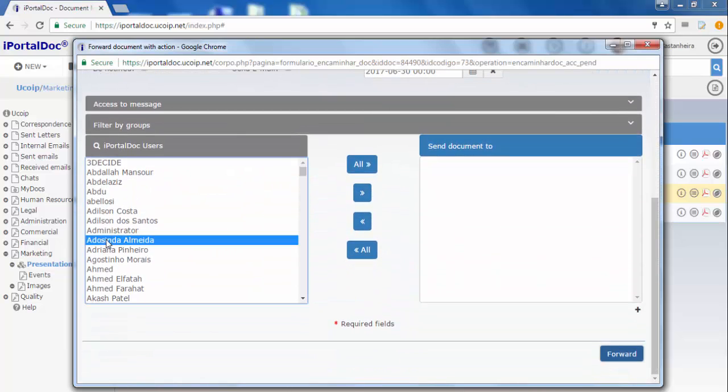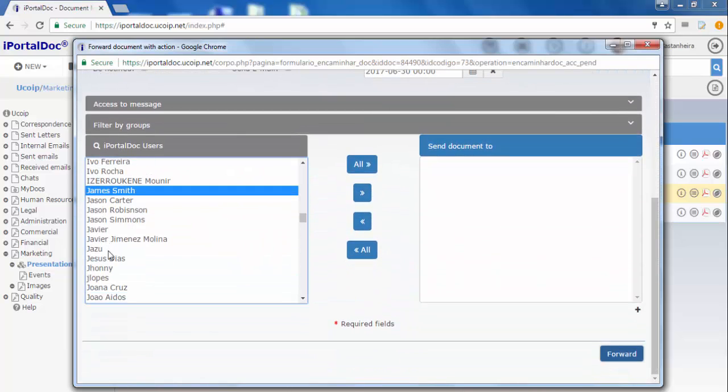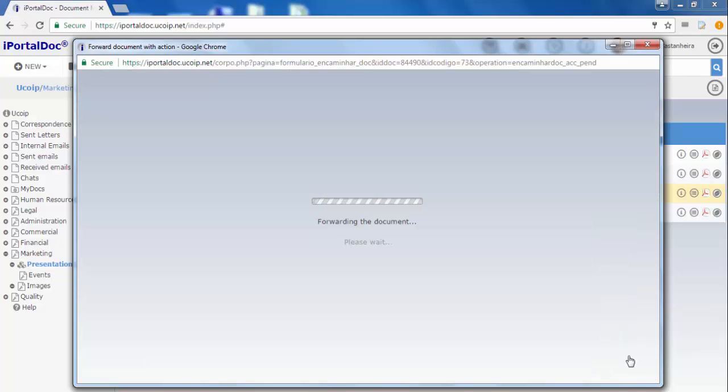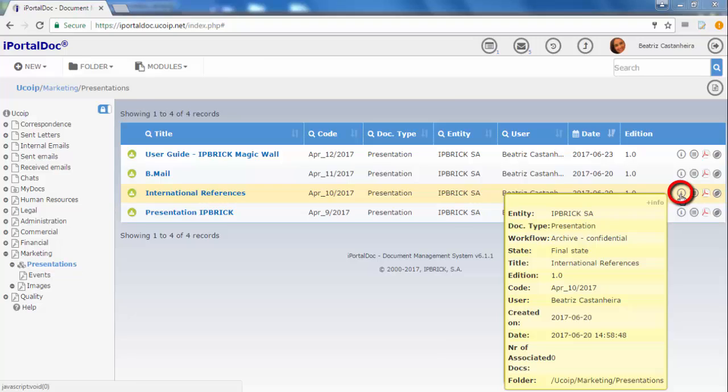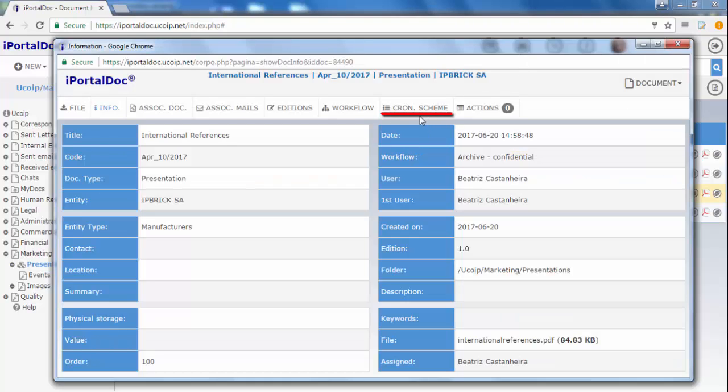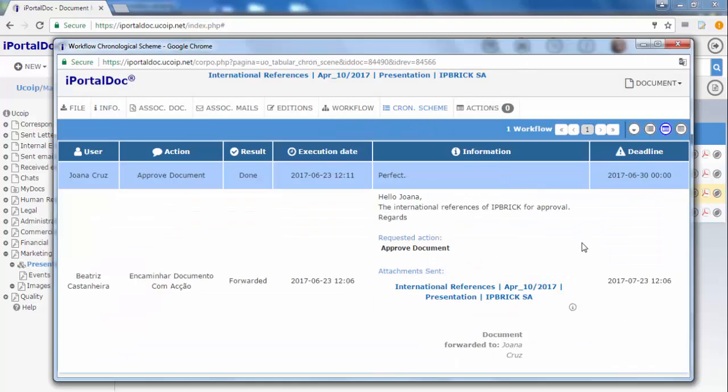Choose the user or users and forward the document. The user receives an email with a link to execute the action. When clicking on the plus info of the document, you can check that the forwarding was registered in the chronological scheme, where different kinds of information are available, such as how many actions were performed, who were the participants, as well as their comments.